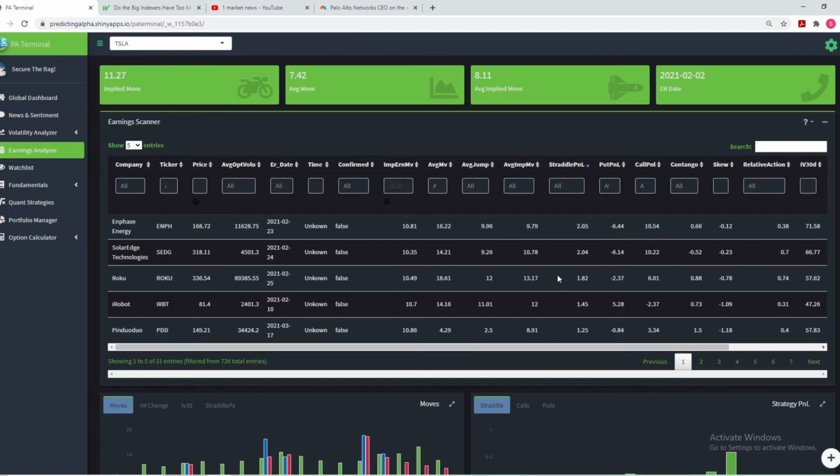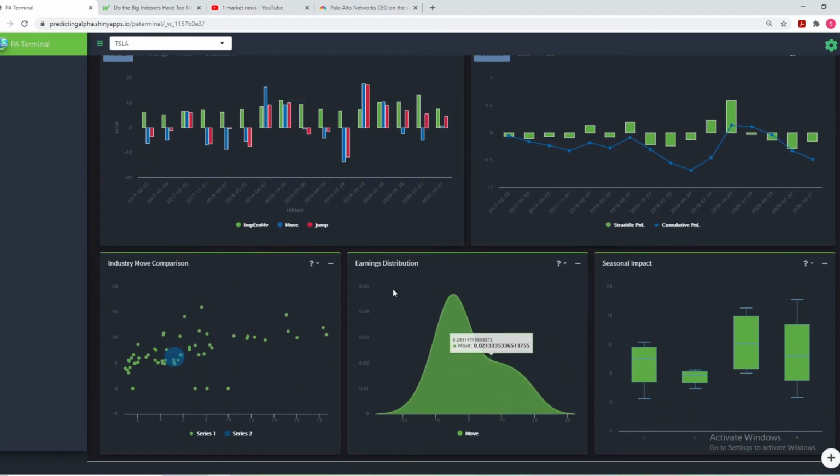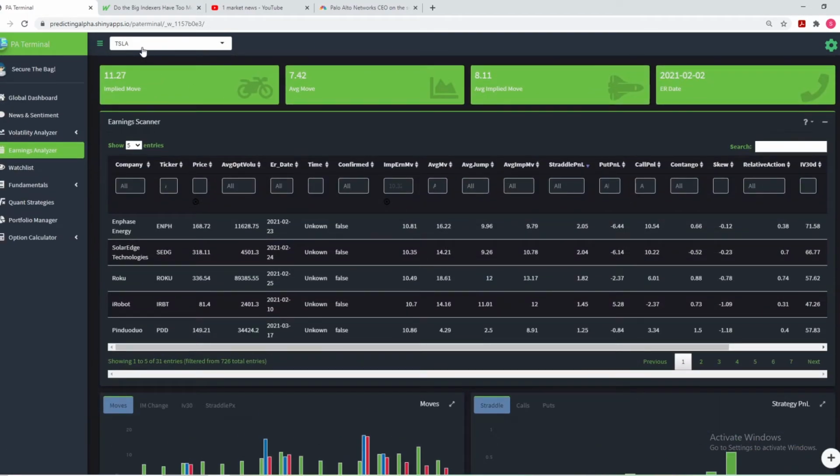Let's say we pick a stock we want to look at, and because we've stuck with Tesla, we'll stick with Tesla here. We would just come up here, type it into the ticker box, and all of the information on this page would repopulate with information for that company in particular.